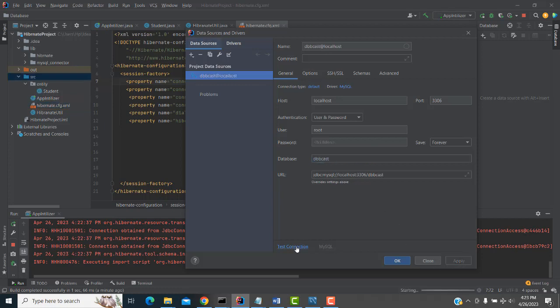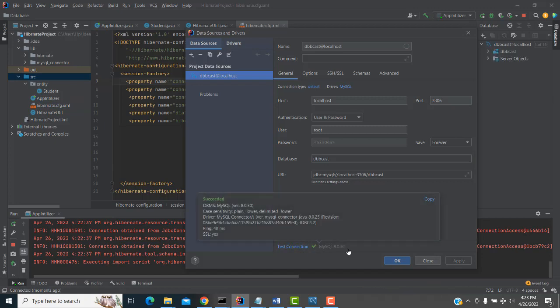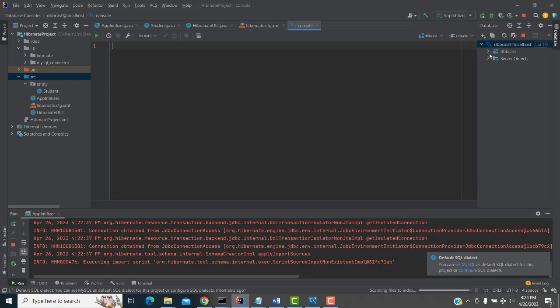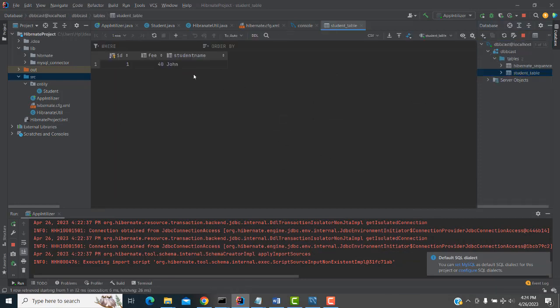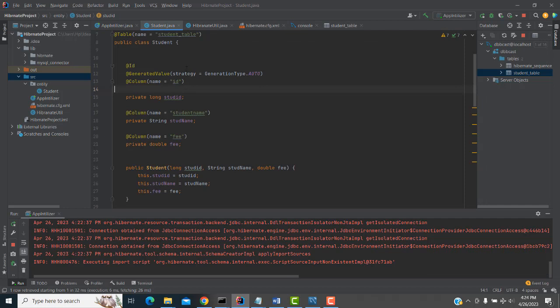Apply. Test the connection. All succeeded. Click OK. Now the DBcast database is created. Here is a table, the student table is created. The record is set as John, 40 and 1. One is the ID. You can see here, all things are working fine.